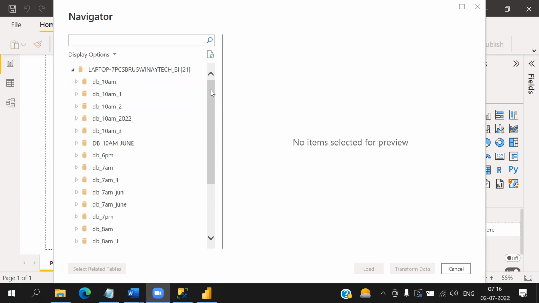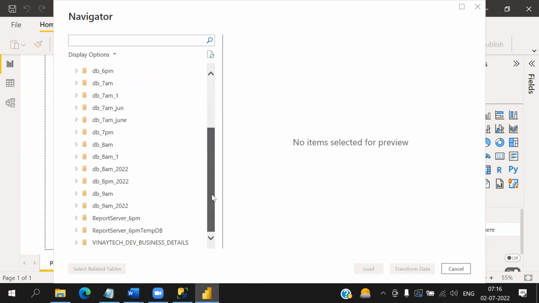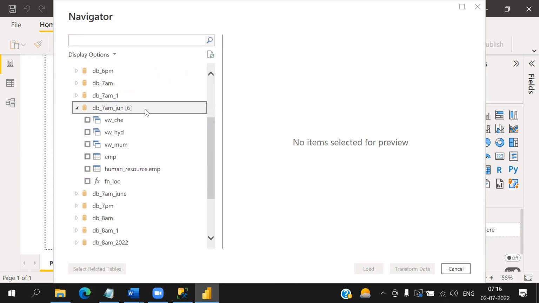Right. Now go to the server name, database. Which database? This is the database we created yesterday. And see what it is showing. It is showing tables, views, functions. What about procedures? Tables, views, functions, is it showing? Procedures are not showing.